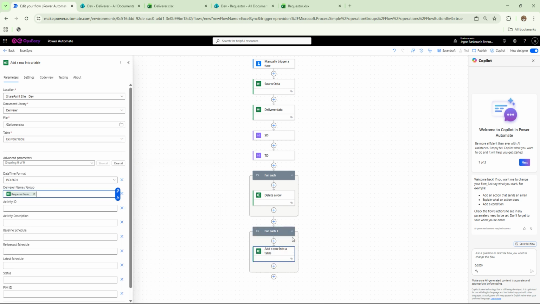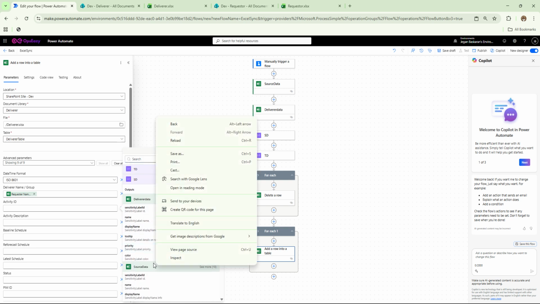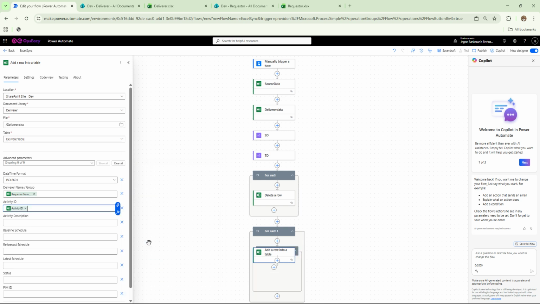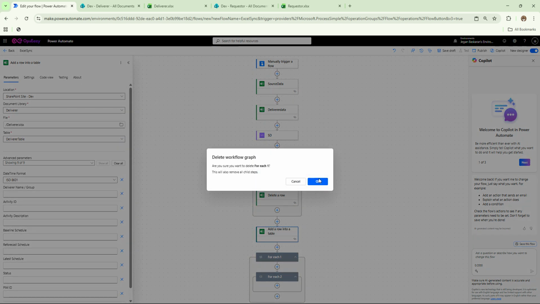So now you see the for each loop is getting added. And next thing is activity ID. Select this activity ID. Get activity ID is added. So this is the problem. Now it is creating the for each loop like this. So it should not be like this way. So what I'm doing, I'll just remove this, move it back to this, delete all this content.